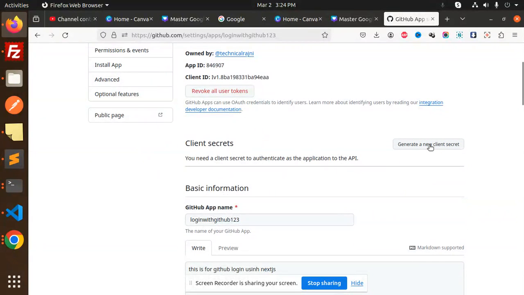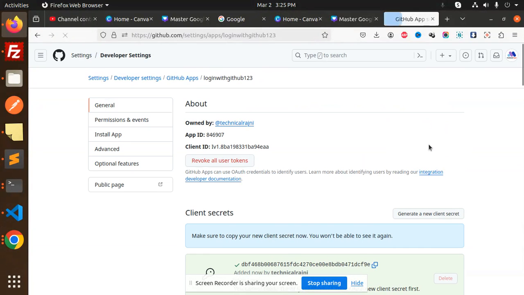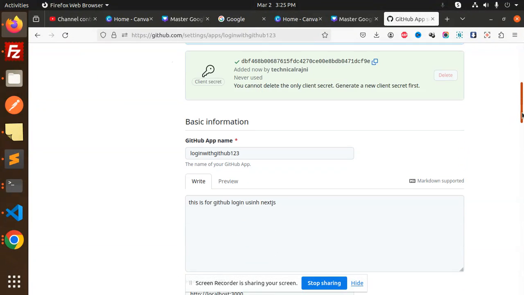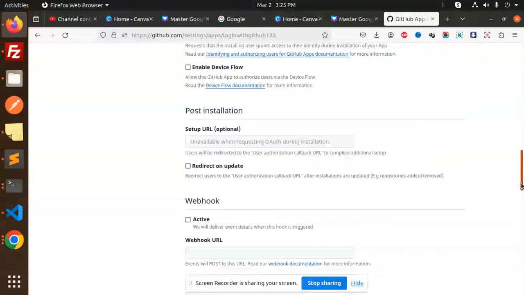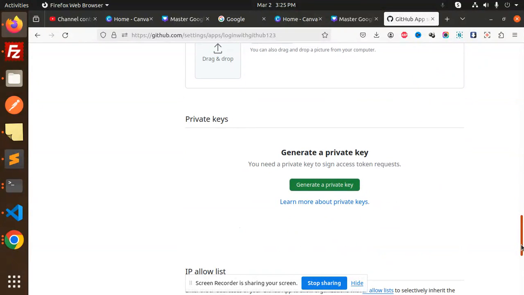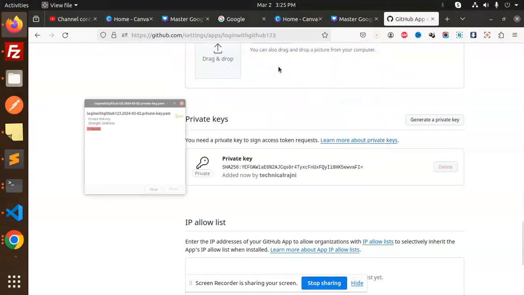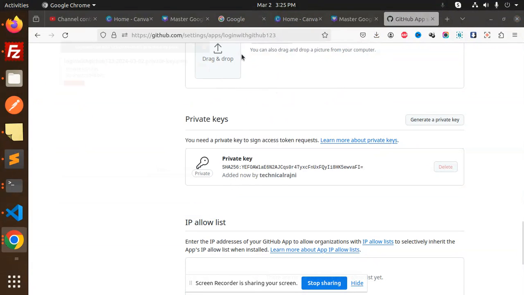Generate a new client secret here. So I'm going to create that one. Here we have this one. Make sure you generate this client secret and copy it for future use. Okay, then we have to go with the client ID, right? This is the client ID. Generate private key, this is the PEM, no, this is a different thing.